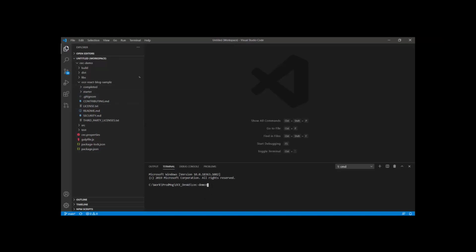So what we're going to do in this tutorial is use the completed branch, and I'm going to go into the project and also into the completed branch and install the dependencies as a first step using the npm install command.